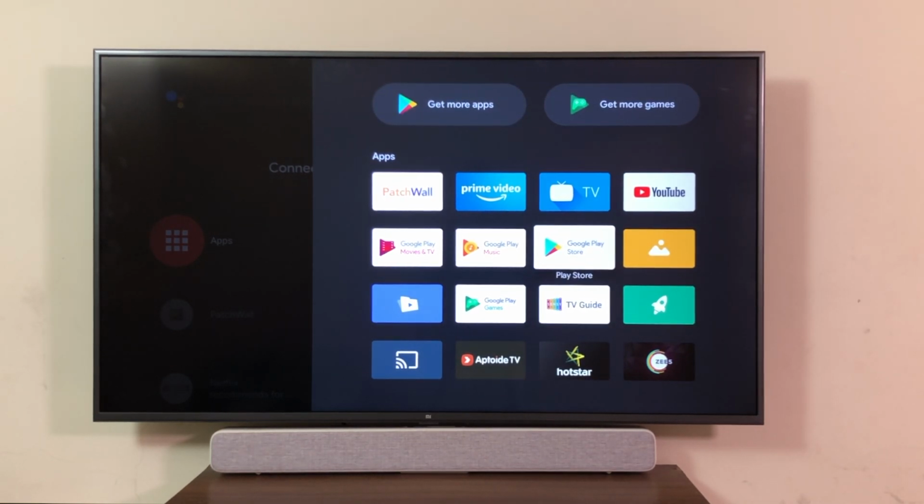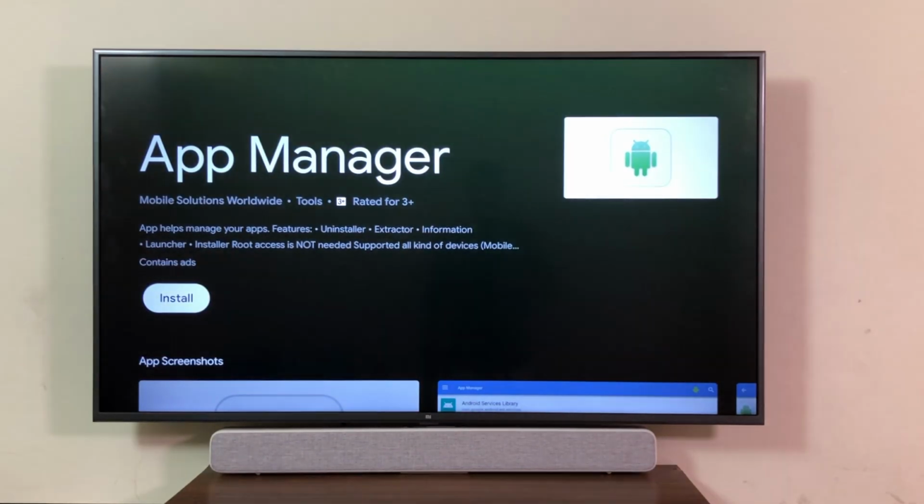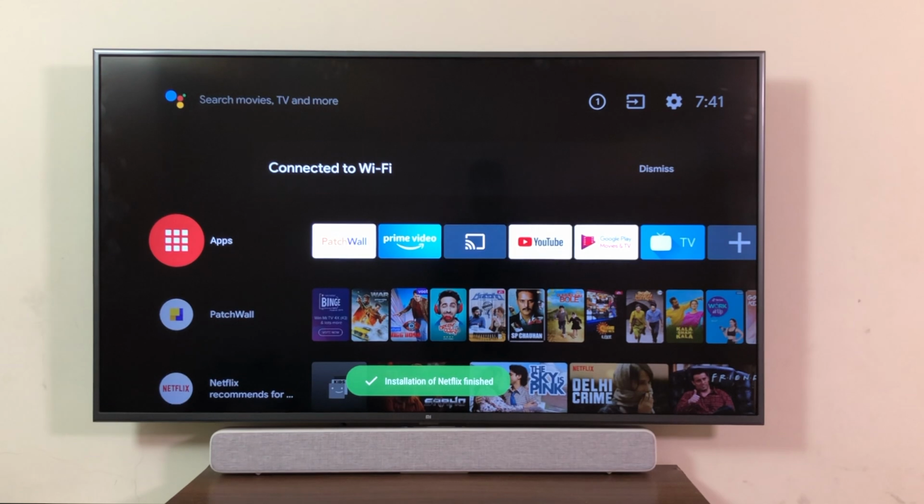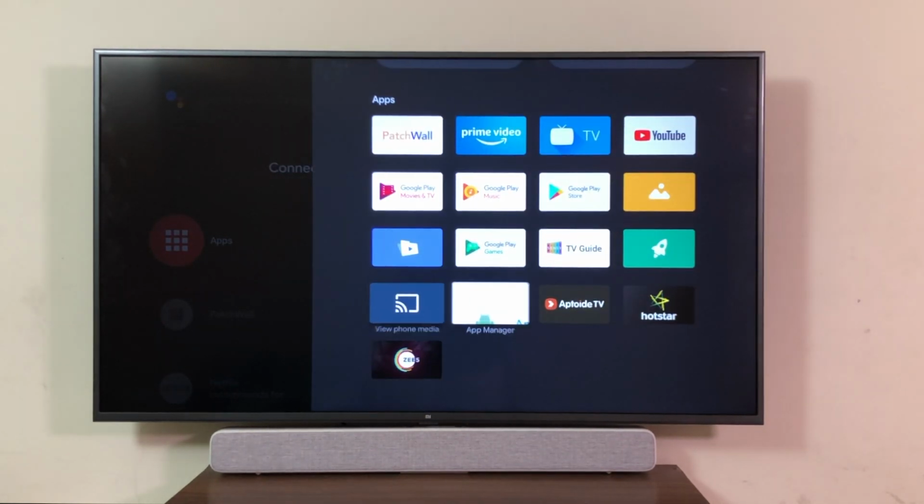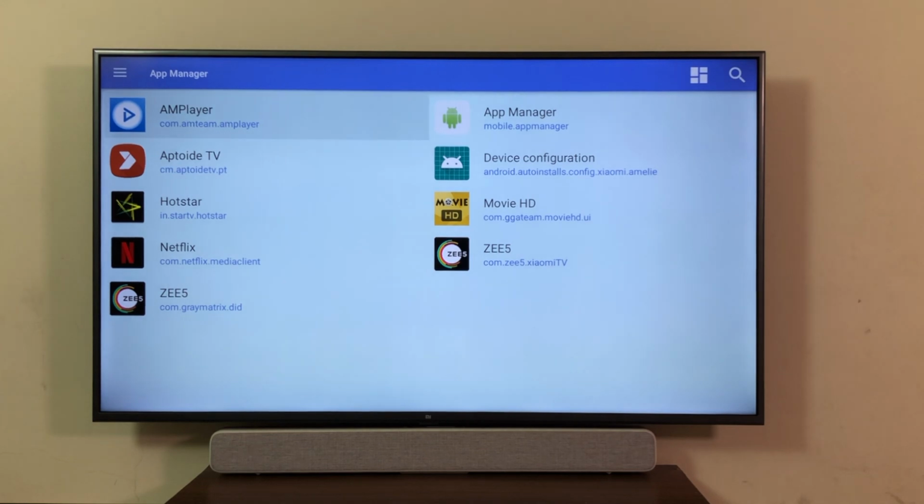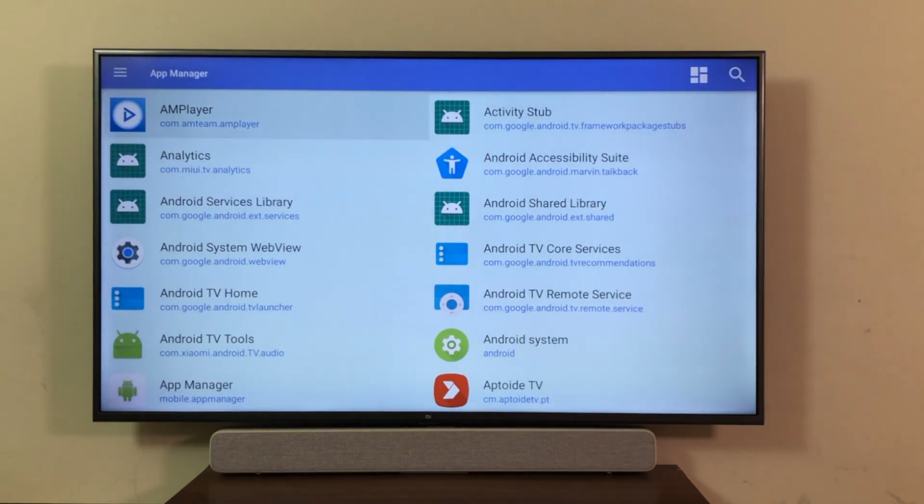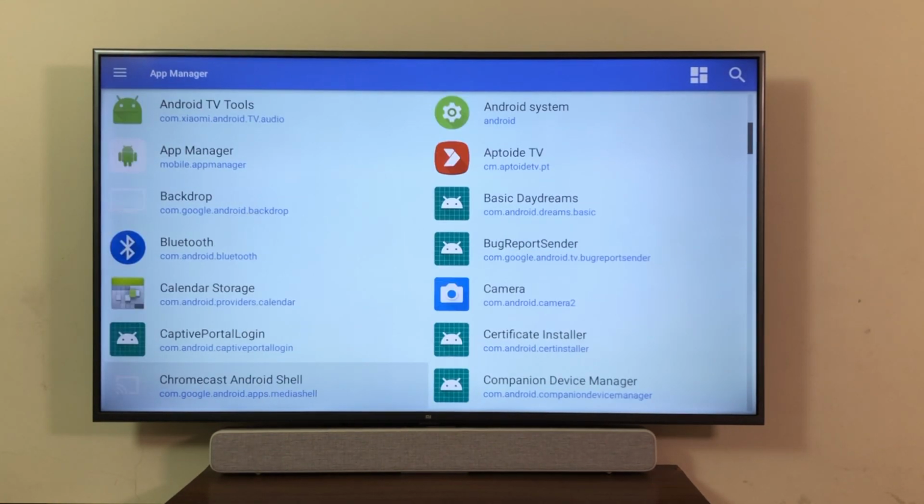Now you go to Play Store and search for App Manager. Install. Once this is installed, you can go back to the app launcher and you'll see App Manager. Click Allow. Go on the top left, you can see there is the App Manager on the top left. Click on that. And you'll see System Apps. You'll come here, scroll down till you see Netflix.